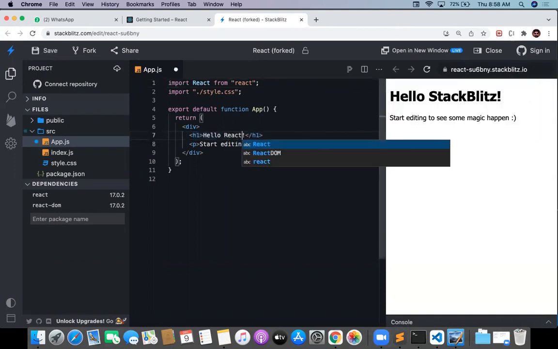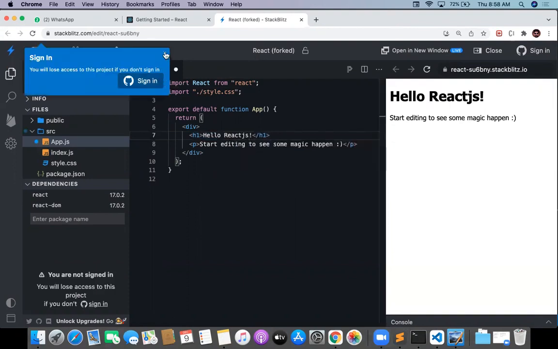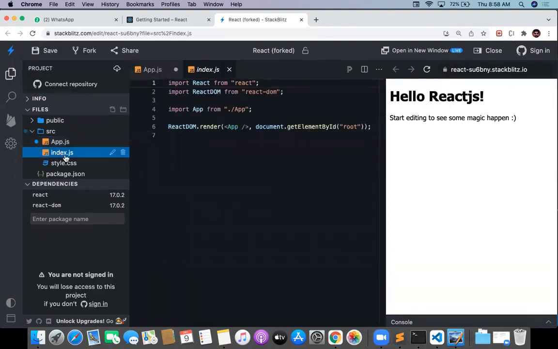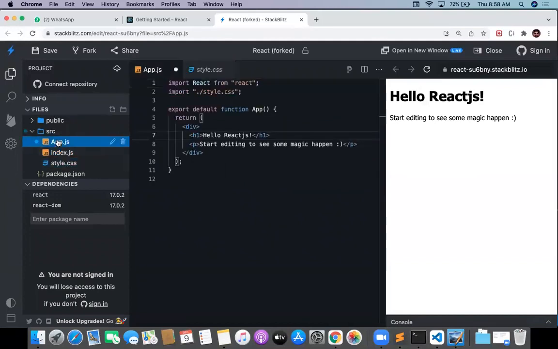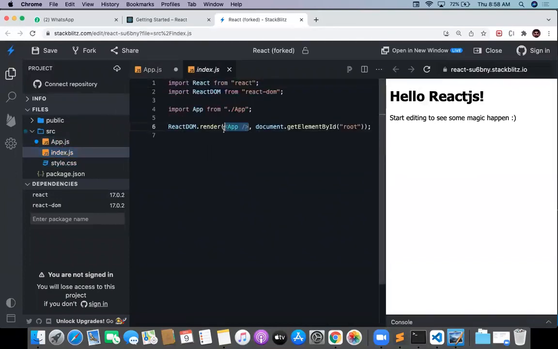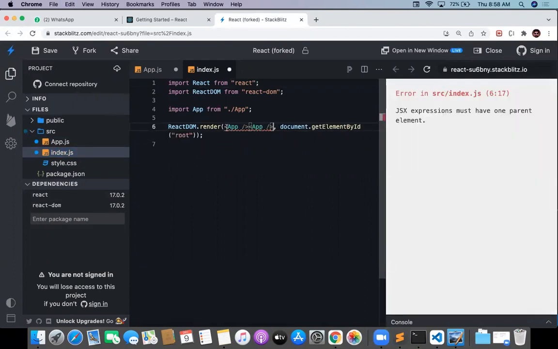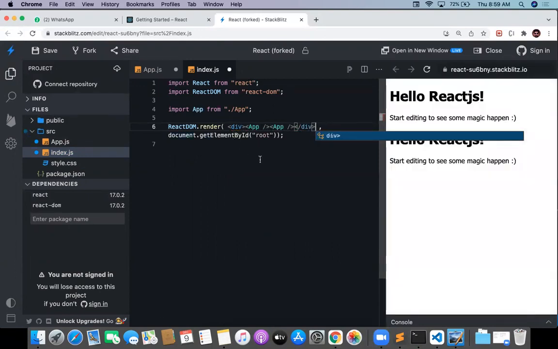So you will be having something like app.js, index.js, style.css. So I can render app.js multiple times. Can I access app.js multiple times? Why not? I can access it, but what is the problem, guys? React-DOM.render only allows 2 parameters. Then we need to say div open, div close.